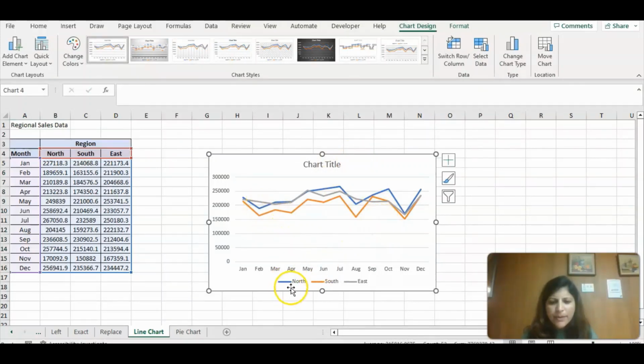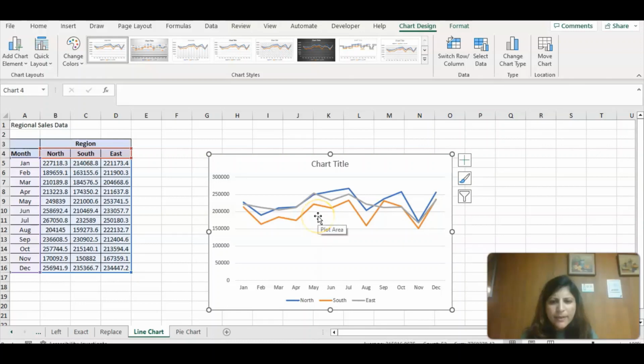The blue line represents the north region, the orange line represents the south, and the gray line represents the east region. From this chart we can get various insights or patterns, like in the month of July, north has done the highest sales and south has done the lowest sales. We can get various insights and patterns from this chart. Let's customize the chart according to our requirement.